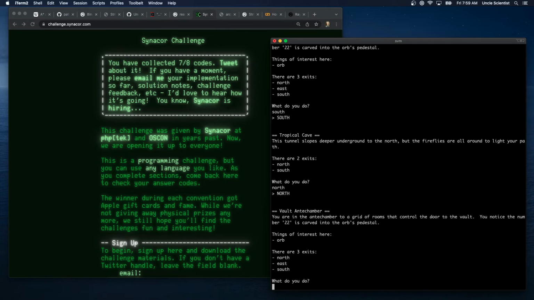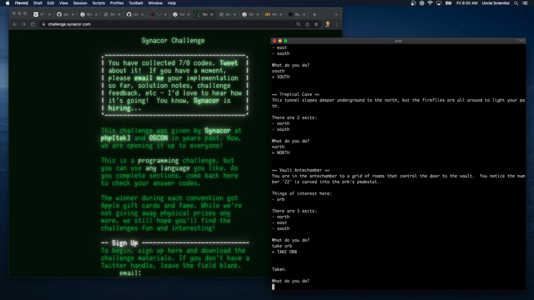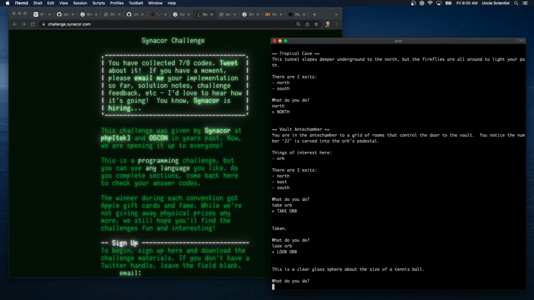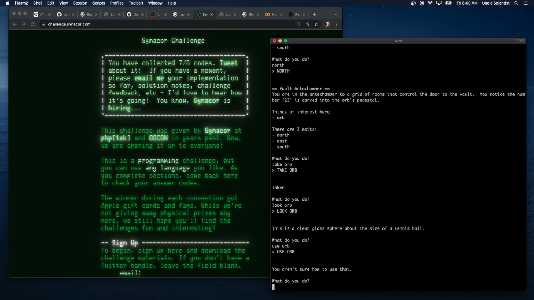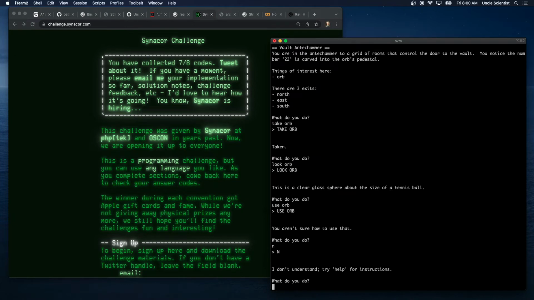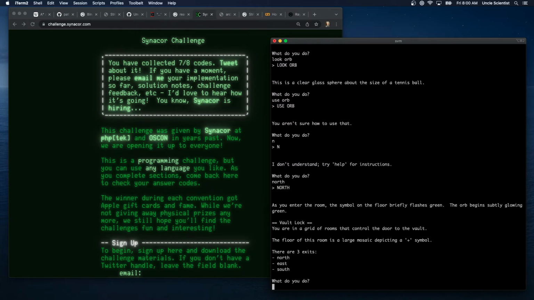Yep. Okay, so if I take the orb, look orb. Oh, it doesn't tell me the weight, but it does say 22. Use orb. Sure, I'm not sure how to use that. Okay, so let's start with going north. The floor of this room is a large mosaic with a plus sign. Okay. Plus. Let's keep going north.